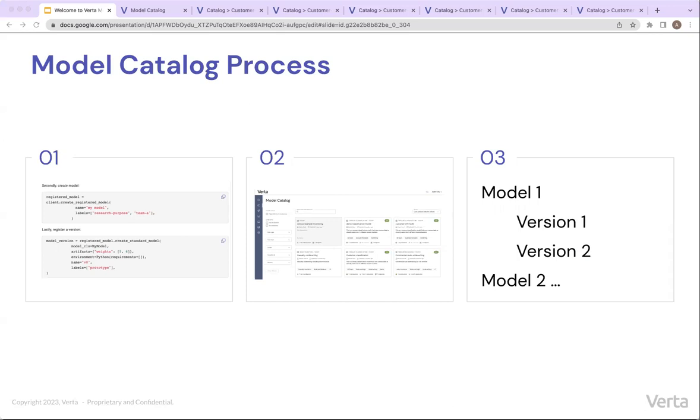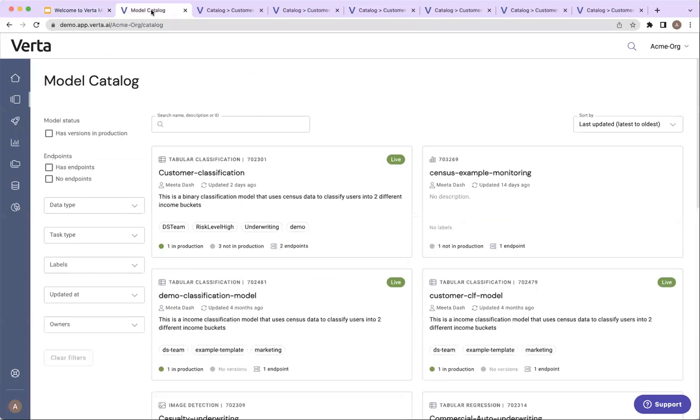Your model catalog homepage will help you discover all the models that have been registered by you and your teammates and key information about them like live deployments. It's a time investment upfront to complete the information on a model card, but it saves much more time later in discovering and managing models. Let's take a closer look.